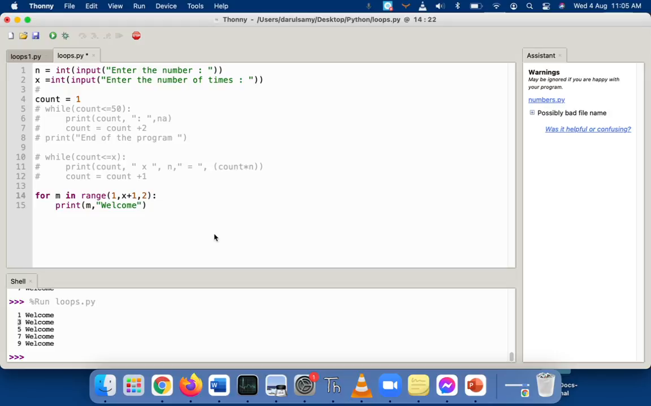Hope you got the reason for this. Then I remove the increment value because I want the increment to happen by 1. The reason I give x plus 1 is if I say 10 times, I want the loop to be repeated 10 times. If the value is 10, the loop will print only up to 9 times. So I am incrementing that by 1 to print 10 as well.